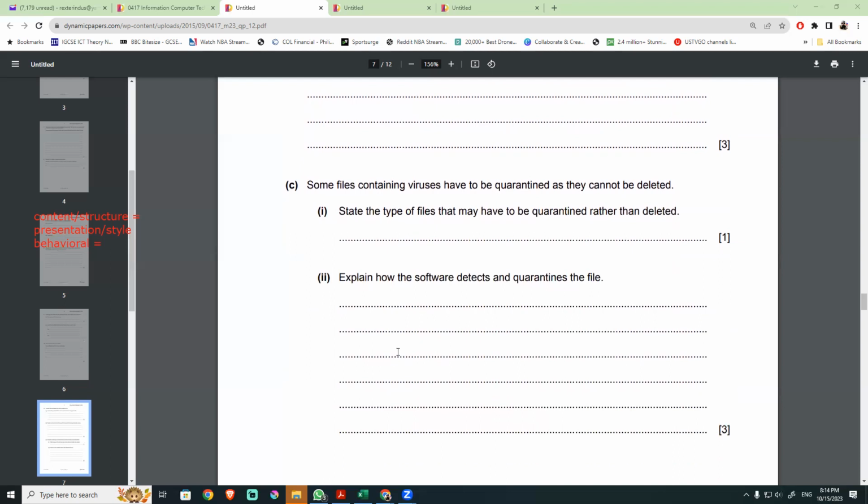All right. Some files containing viruses have to be quarantined as they cannot be deleted. State the type of file that may have been quarantined rather than deleted. So remember, some files cannot be deleted. Instead, they will go to the quarantine. You know quarantine?